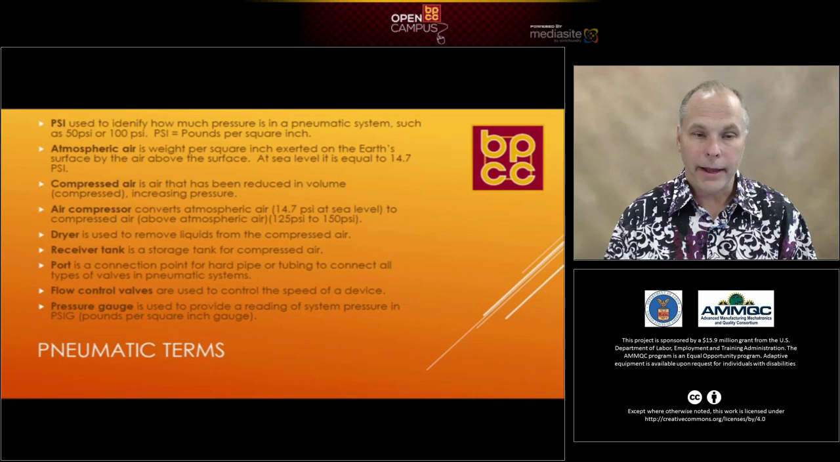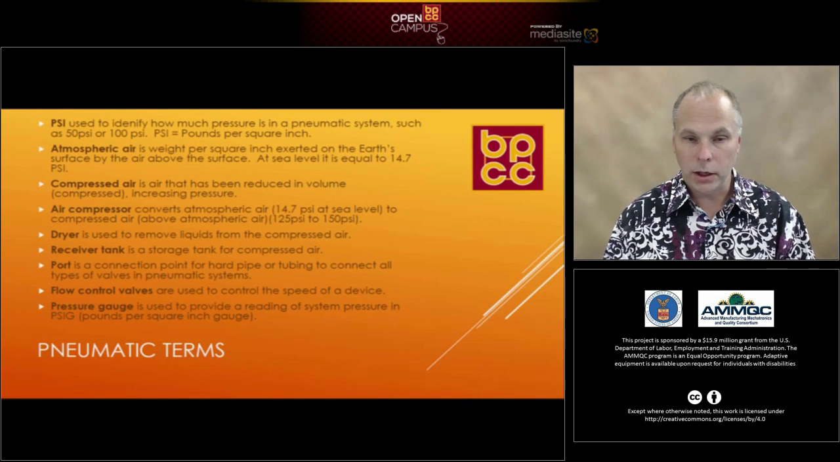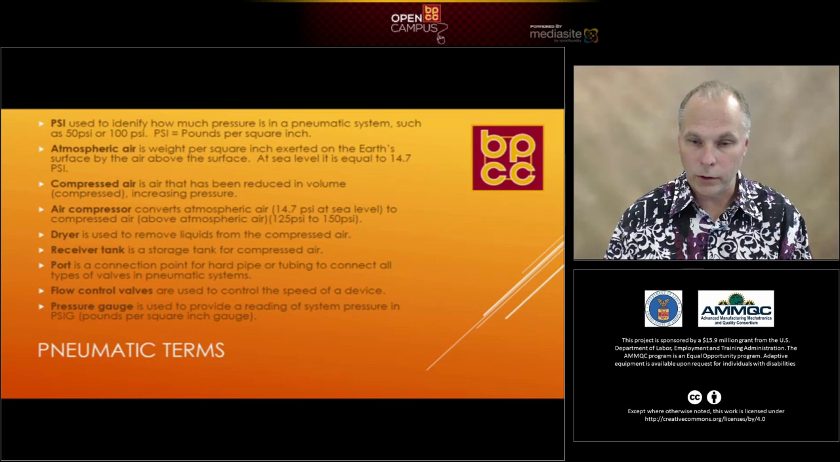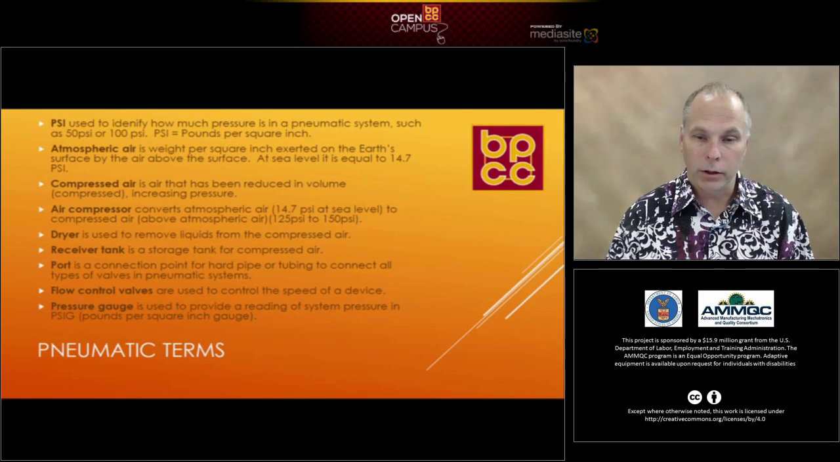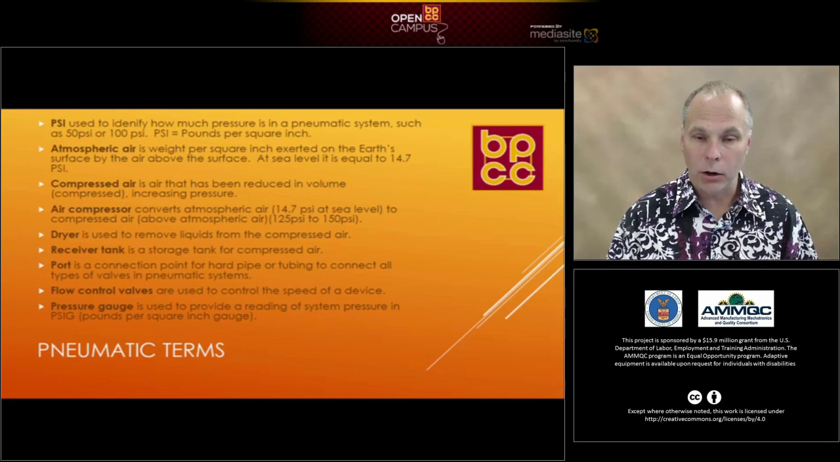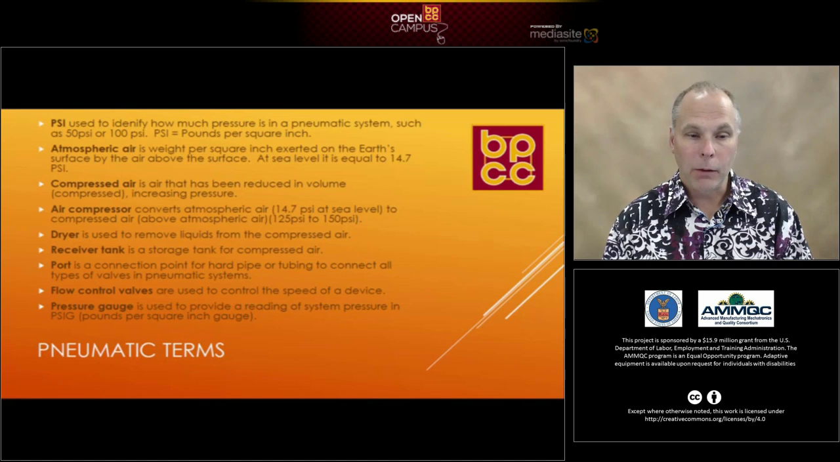Compressed air is taking actual atmospheric air and compressing it, or increasing the pressure, using an air compressor. An air compressor converts atmospheric air, 14.7 psi at sea level, to compressed air, which is typically well above atmospheric, usually somewhere in the neighborhood of 125 to 150 psi depending on the type of work you're doing, even larger in some cases. You want to make sure that you don't overrun what your system is capable of handling. If you have hoses, tools, or valves that are all rated for a 100 psi or 125 psi system, you don't want to be pumping 150 psi into that. So you've got to keep that in mind.